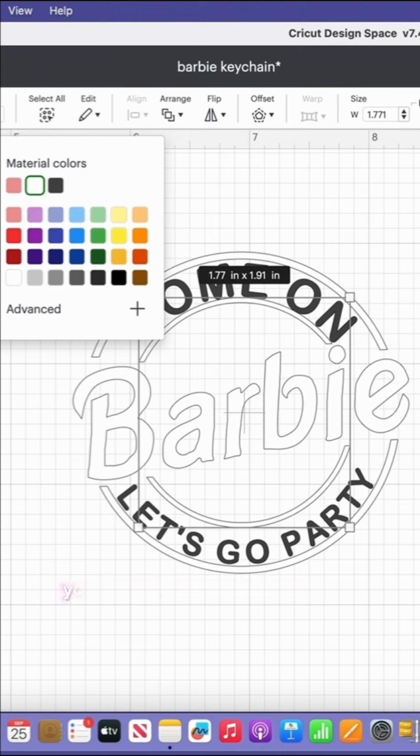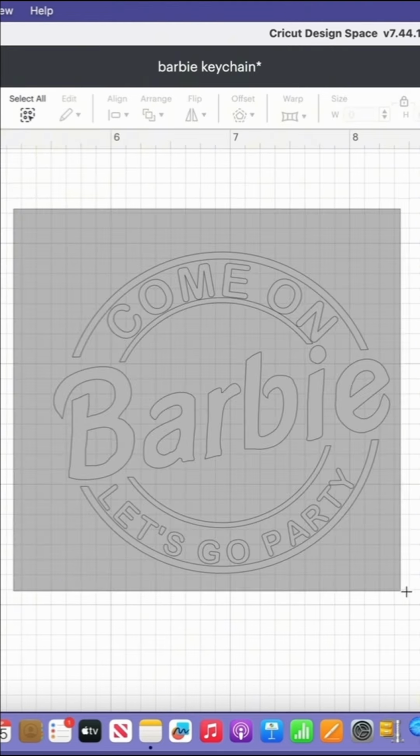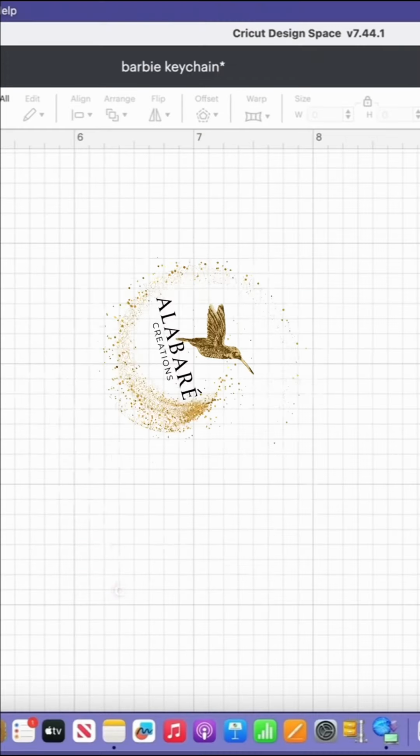Now that you're done, you can edit the colors as you like, select the whole design, and unite it. Don't forget to save it.